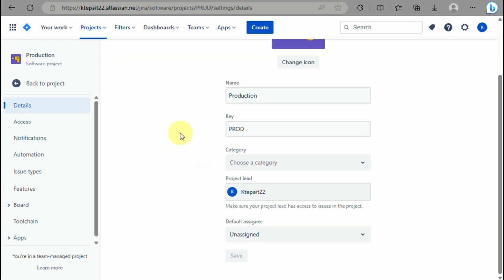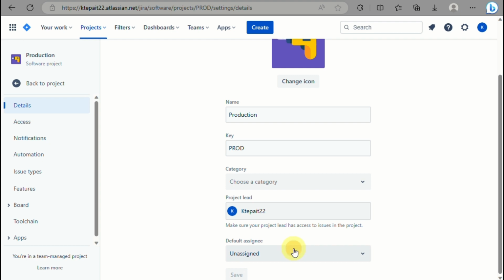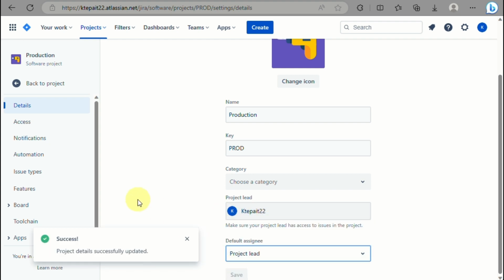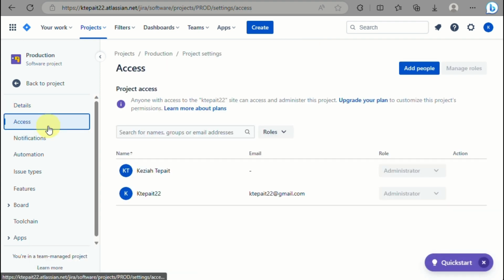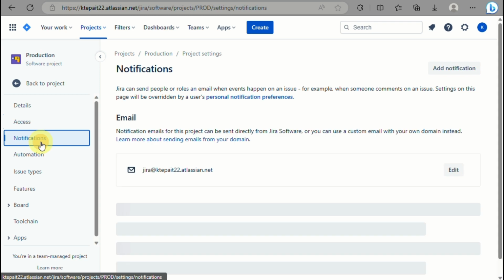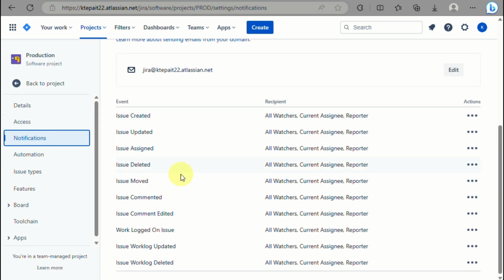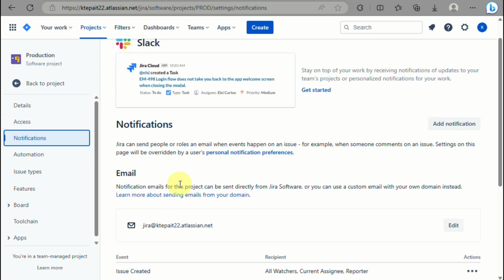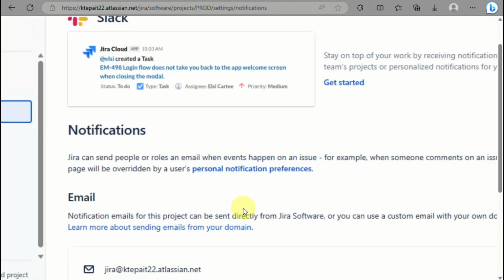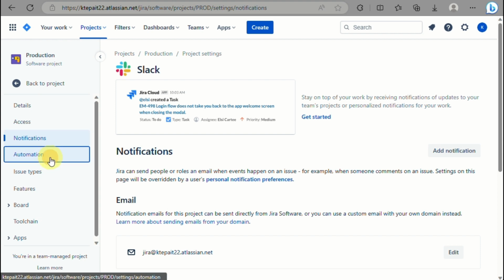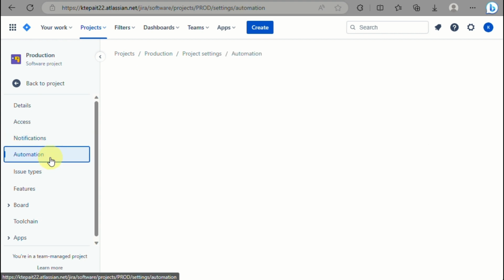So here the next feature is the project settings. This is where you'll be able to modify, for example, your account details. You can set up the project name. You can set up who will be able to access this project. You can even set the notifications and where the notifications will be sent to. You can even connect your Slack account so that it will be easier for you to communicate with your members. You also have automation here.